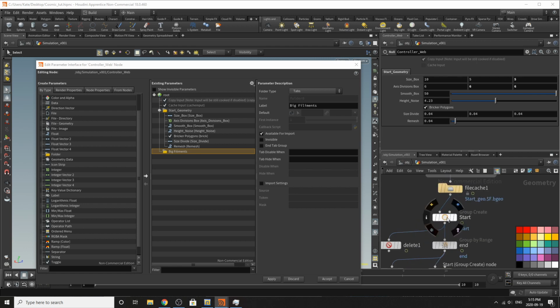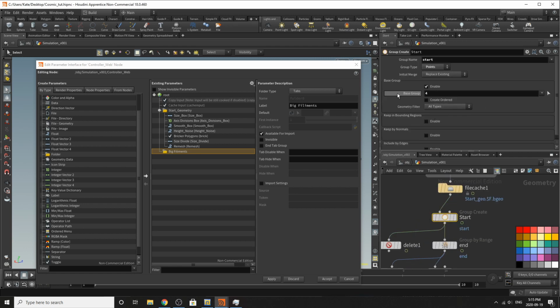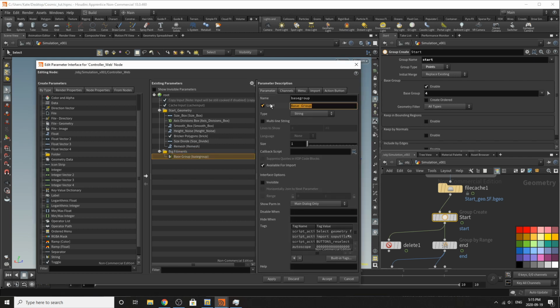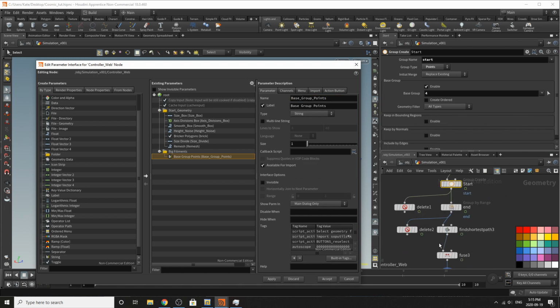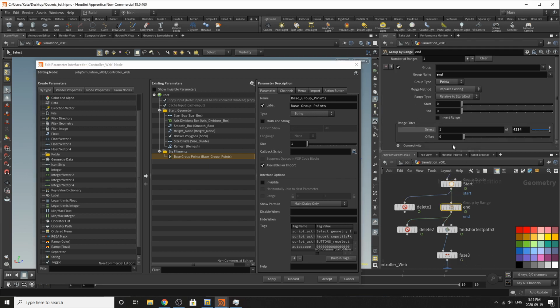Turn off this for now. Go to our start group. Our base group is 4, so I'm just going to put that base group in here. We can randomize our base group if we feel like it. Base group points. If you wanted to add more than one base group, you totally can. It's up to you, and that's why we're doing this procedurally. We've got end group. I'm going to change this from base group points to start group points. That might be a better fit.